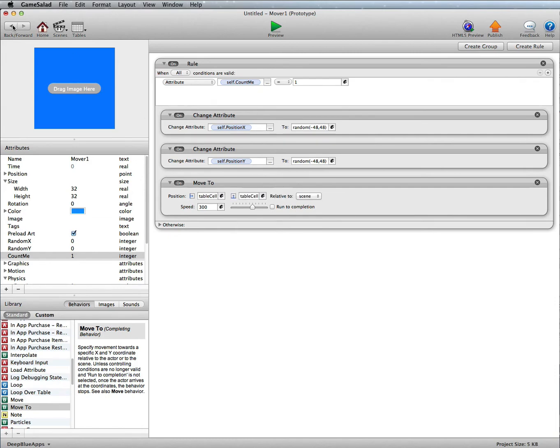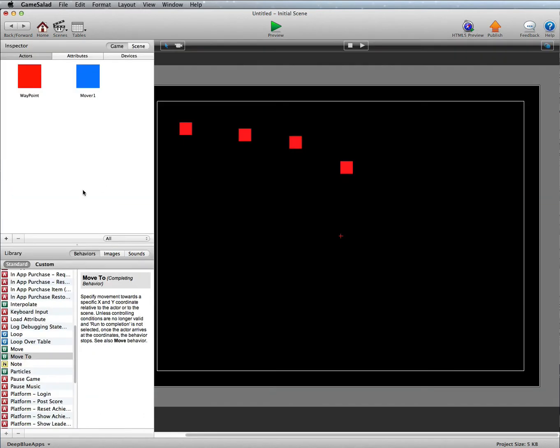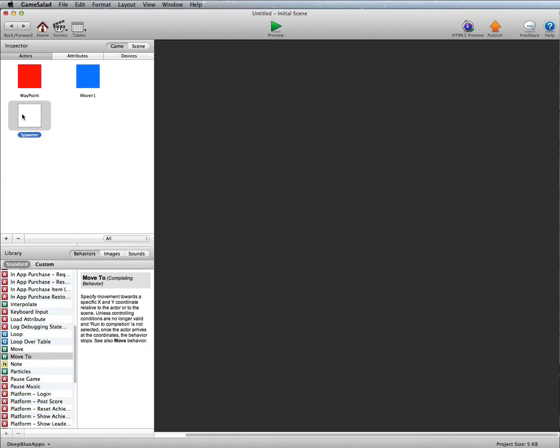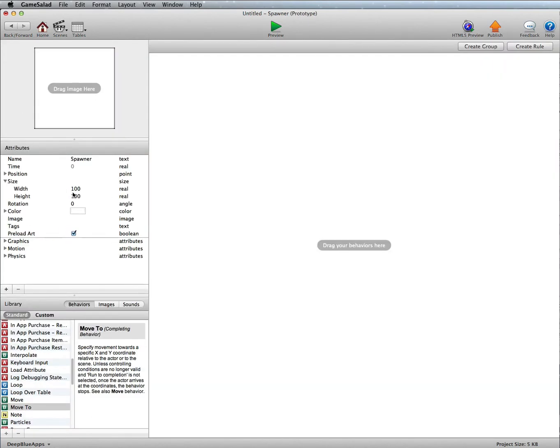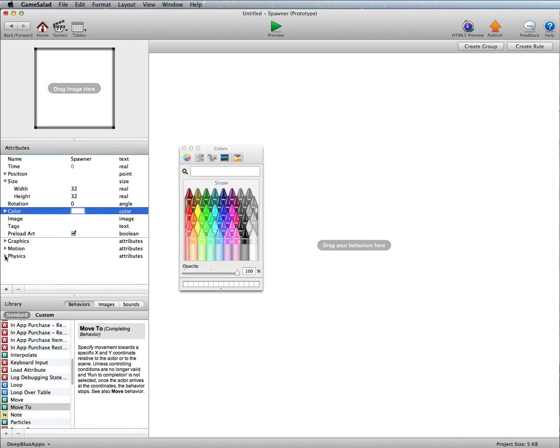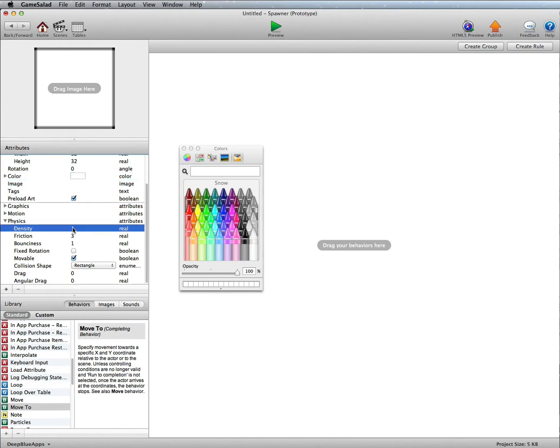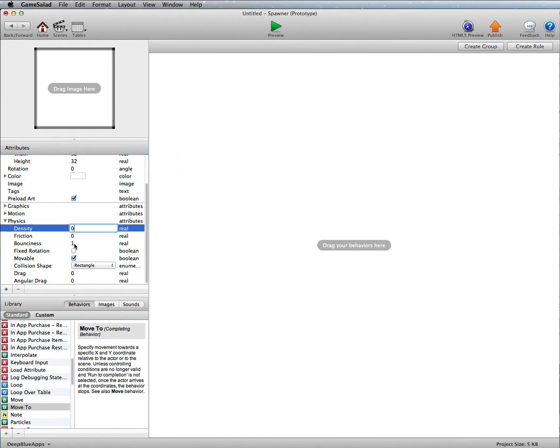Now we'll just test this via a spawner, just to make sure it's going to move and pick a position. So we're going to make another actor here. We'll call this one spawner. We'll change its size. We can leave it at a white colour, but this actor is not going to move, so again it's always good practice to come in here, uncheck movable.